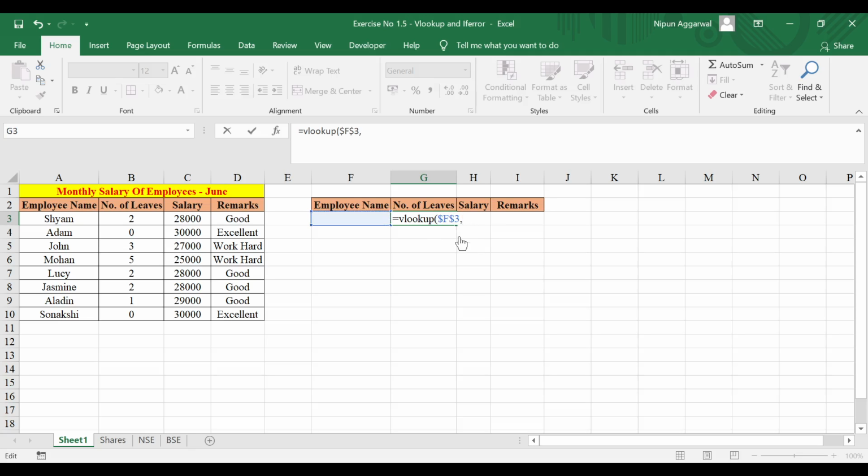Now comma, and now it is asking for table array, meaning from which table we want to fetch the result for this particular employee. So our table array is this. We have selected this and also fixed that by pressing F4. Now it is asking for column index number. Column index number means we want to fetch the number of leaves, and the number of leaves is in column number 2 of this table array. So the column index number will be 2.